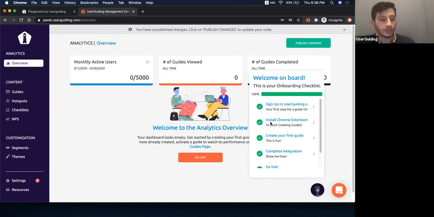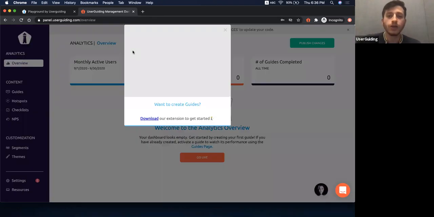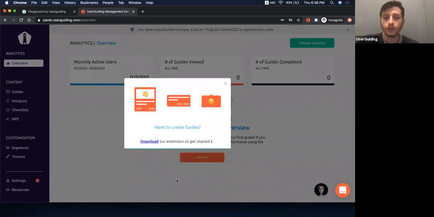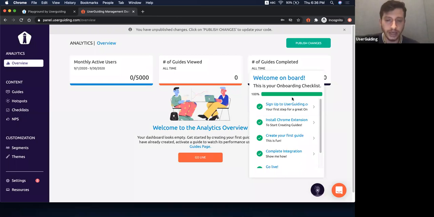Then we're pushing into the activation points, right, through the touch points. The first activation point in our case is installing the Chrome extension. And again, we build our guides through those activation points. So if you click on install the Chrome extension, it will directly say, want to create a guide, just download the Chrome extension. So it's one simple pop-up. And when you download the Chrome extension, we're checking that on the checklist.